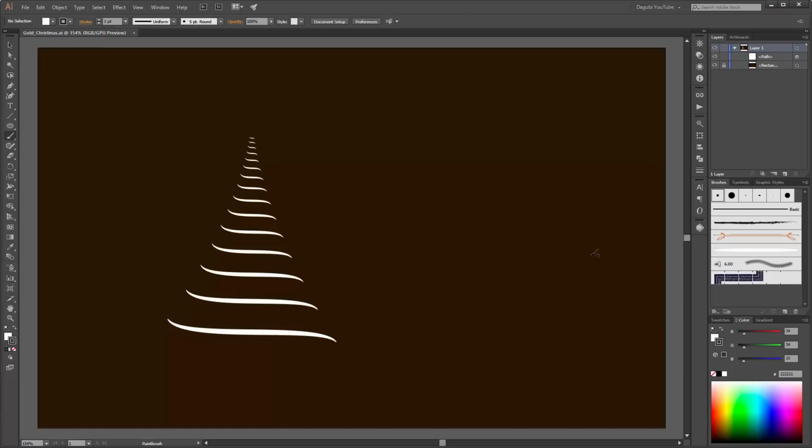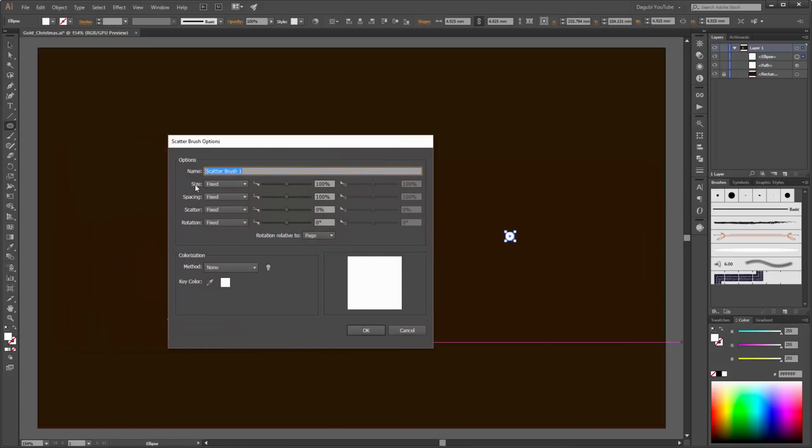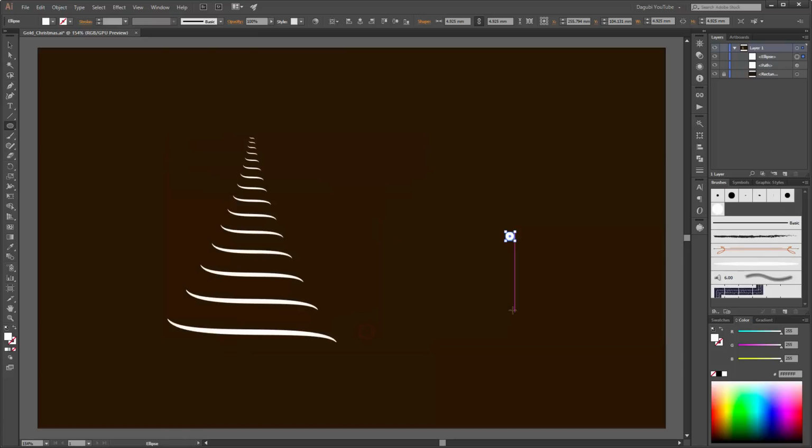So the next thing we need is a new brush. Please choose the ellipse tool and create a new circle with no stroke color and white for fill color. And now create a new brush. Click on this new brush button. This time choose scatter brush and click OK. So please change the size, spacing and scatter to random and tints for the method and click OK. So now you can delete this circle.